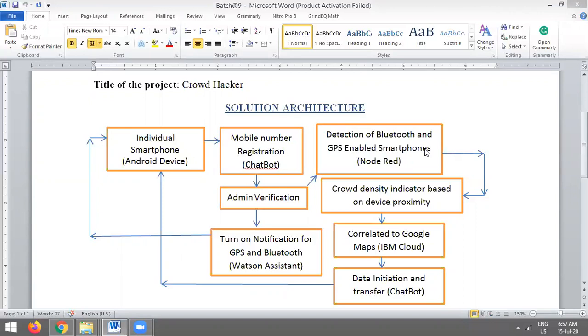So what we have is basically a device scanner installed into all the phones, which, when your Android phone is enabled for its GPS and Bluetooth, will first register using the chatbot, and the admin verification is carried out by the Watson system, and it will send a message to the individual having the Android device to turn on the GPS location services and Bluetooth services.